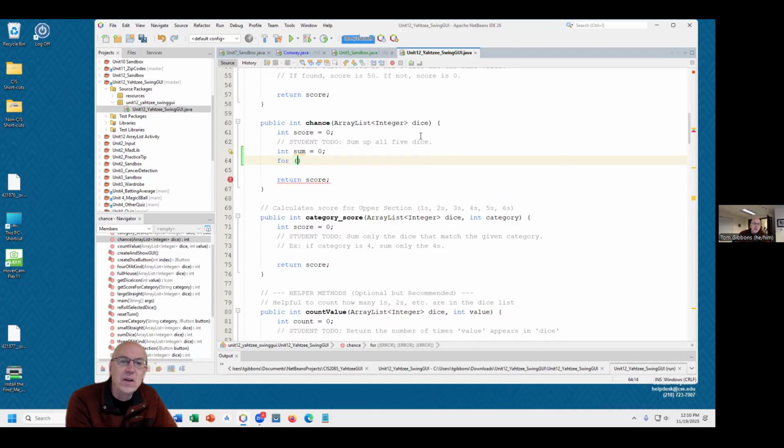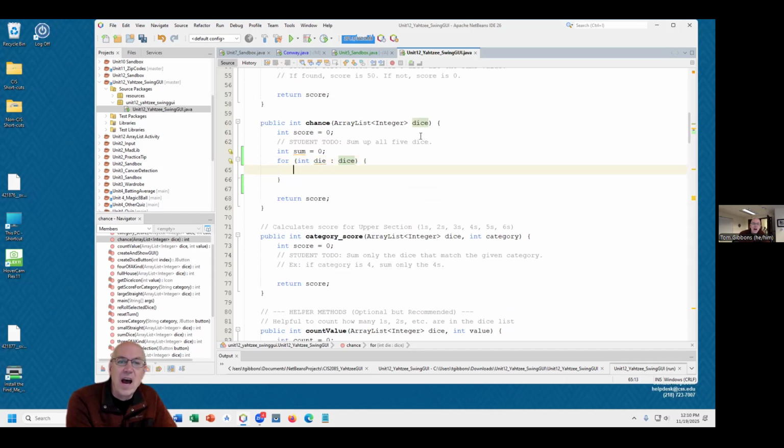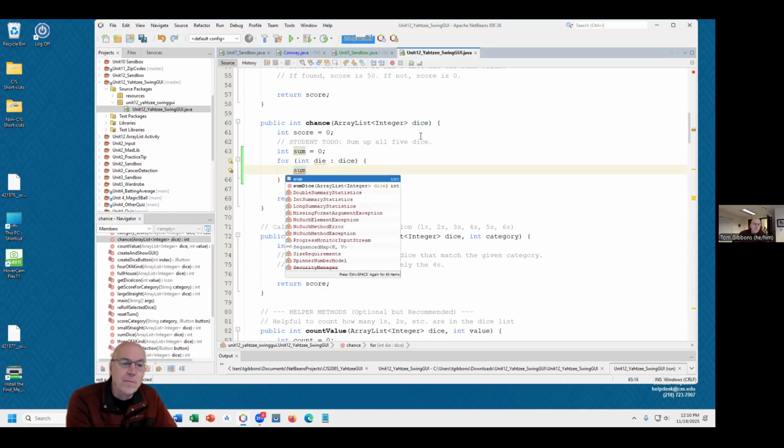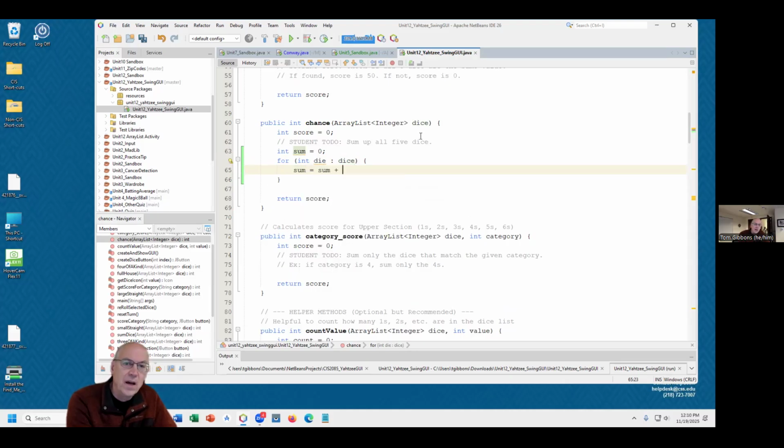I could use an index, but again, I'm going to use the for int die in dice loop. That'll set die equal to each of the values in dice. And then I'm just going to say sum equals sum plus die to add each value. So this will just loop through and add each value to the sum. And then when I'm done, I'm just going to say score is equal to the sum.